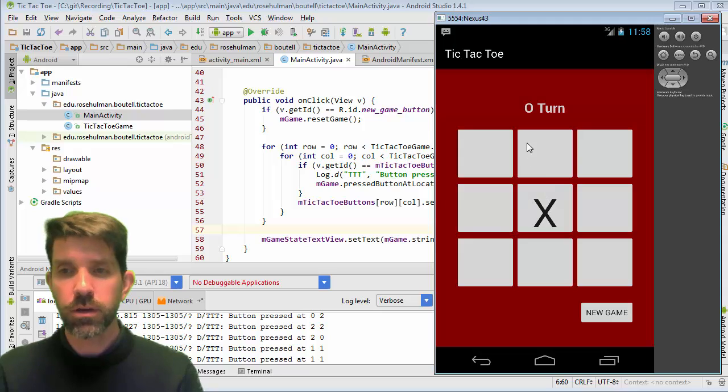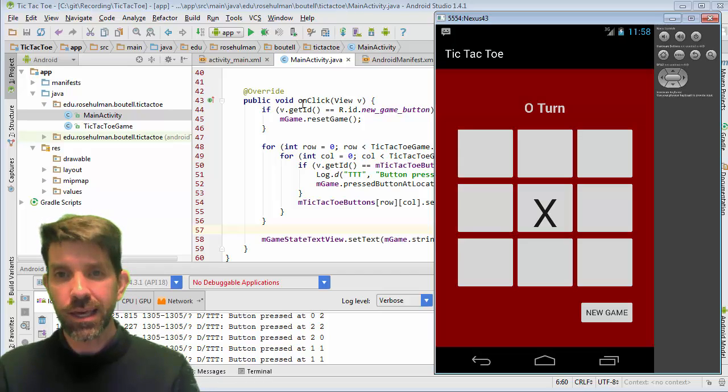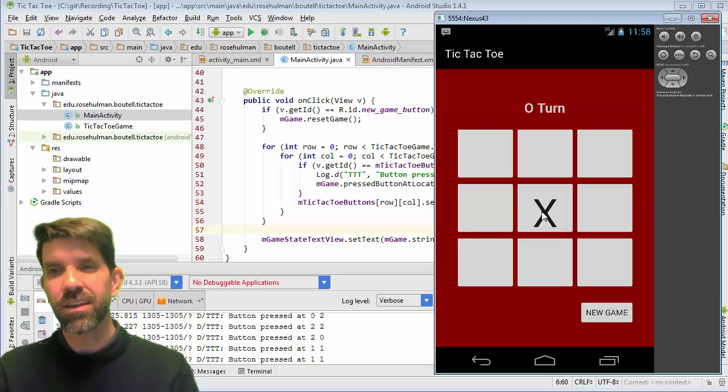So there we go. When I clicked it, it pressed a button at a location. So again, every click is going to detect which one of these guys was clicked, and it's going to update all the buttons, and it's going to update the game state text view. So when I click, it's telling the model that there's a different game state, and when I ask it for its text, it gives me the proper one here.